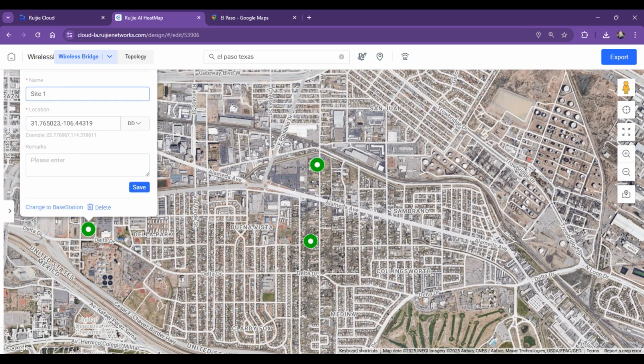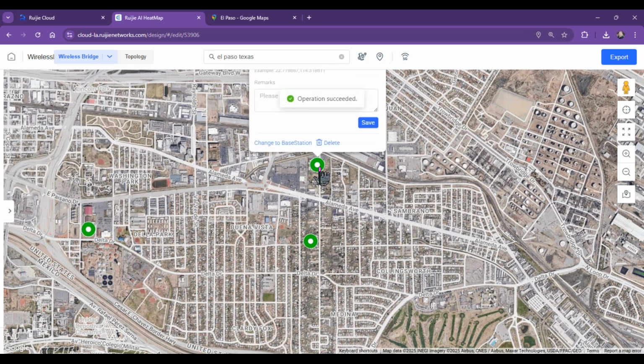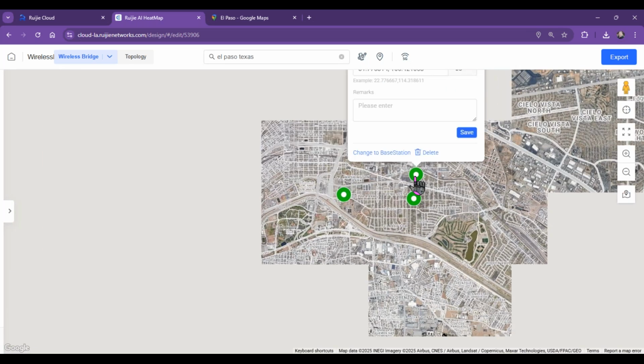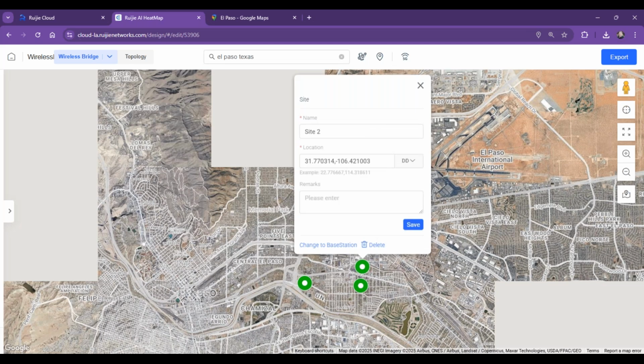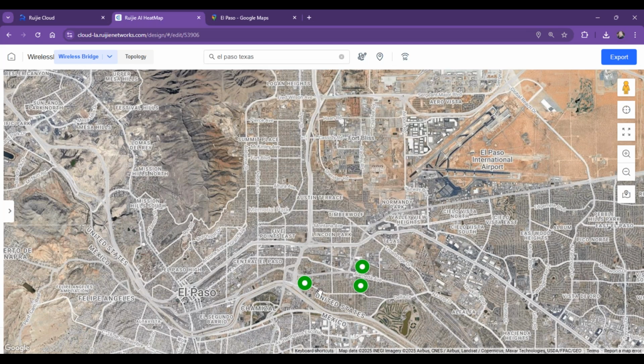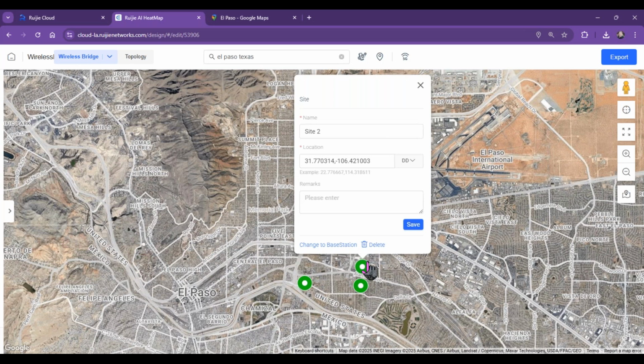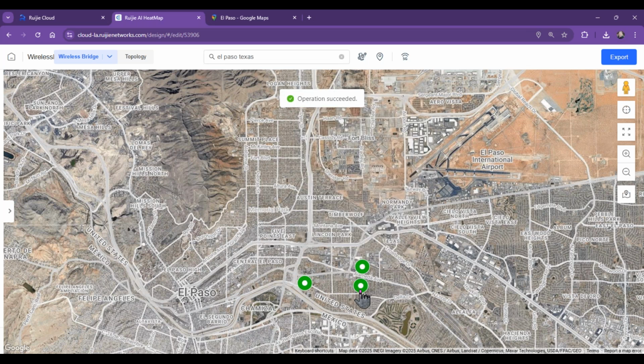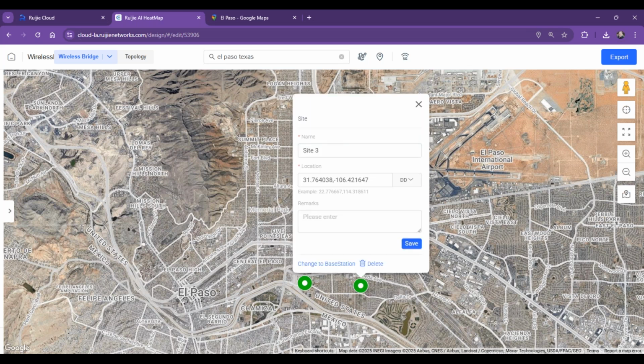Then we can modify the name at this point and also the location if you want. So this will be the base station or the AP. Save, and this will be my CPE number 1. And the other will be the CPE number 2.